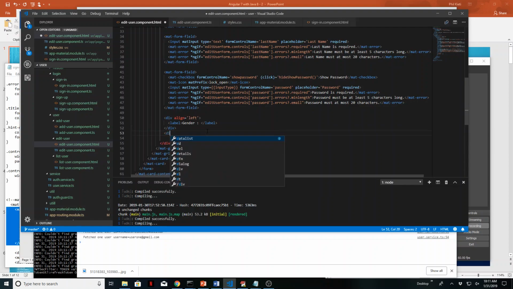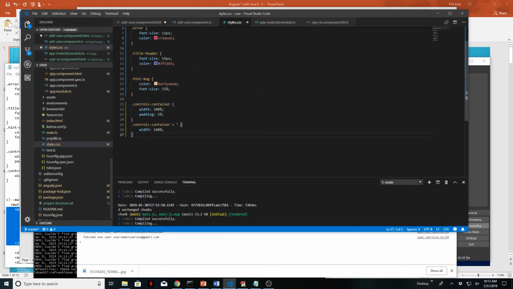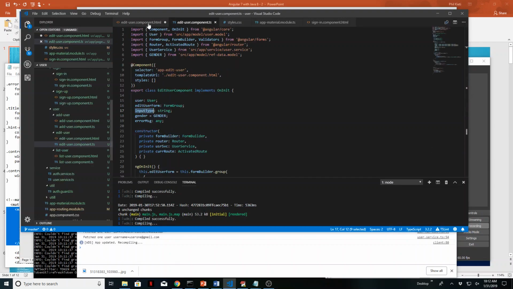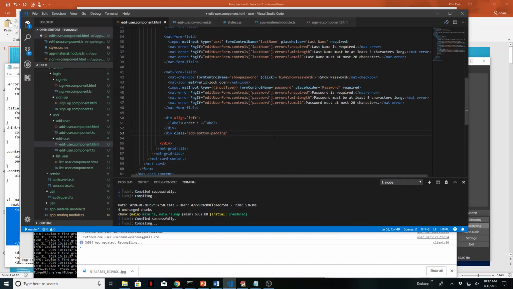I'm going to say another div class equals add bottom padding. Okay, kind of like this. And this is a CSS. So I'm going to come here. This is simply padding bottom equal to 15 pixels. Kind of like that. Okay, so add bottom padding, align left.